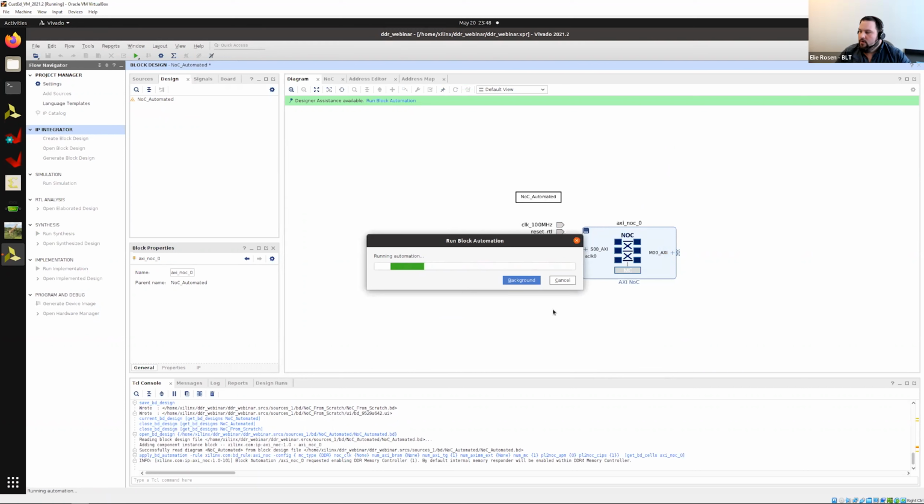This will take a few moments, but what it's going to do is plop in all of the various IPs that I just selected in the wizard, and then it's going to connect the wires for them as well.